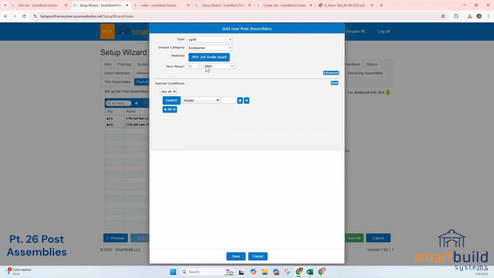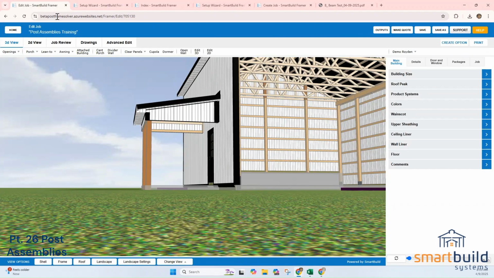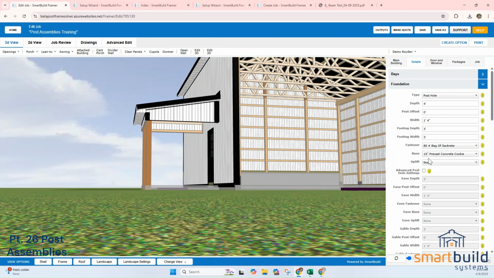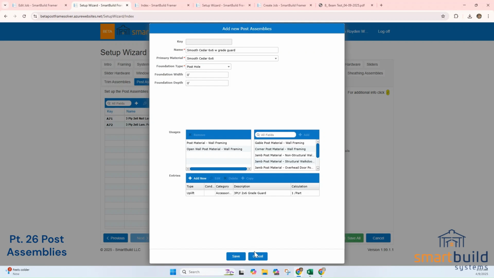So we have the grade guard, we have the part, and we click save. In this case, it would not show this item. It's an uplift. It's not shown in the model, and the post length is not being affected, but you can have the correct size grade guard coming in with your product. So if you go back to the current way SmartBuild was working, you would have had to select a different grade guard and automate all that in all these settings. Now, if you use post assemblies, it's going to automate those sizes for you.